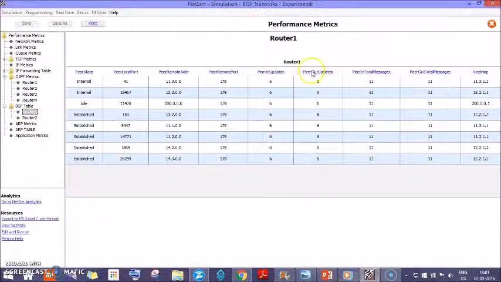These are the BGP tables. By performing the simulation, we understood the use of BGP and the method in which the BGP table is formed.